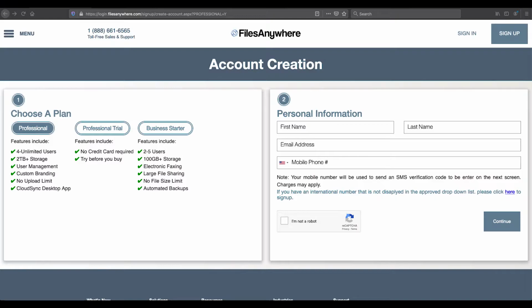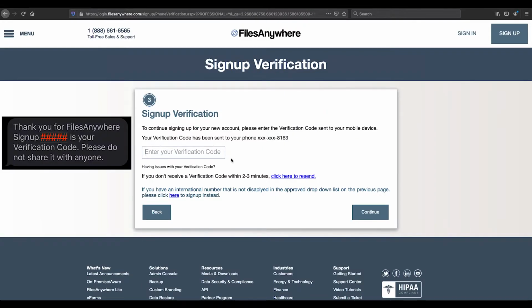For those that are not international or were able to locate their number from the international drop-down list, once this information has been entered, you will have to check the CAPTCHA that you are not a robot and then click Continue. The system will now send a verification text to the number provided within the personal information section, and the code received will need to be entered in the next section. If you do not receive it within 2 to 3 minutes, you can click the Resend button. Once the code has been entered, you can select Continue.